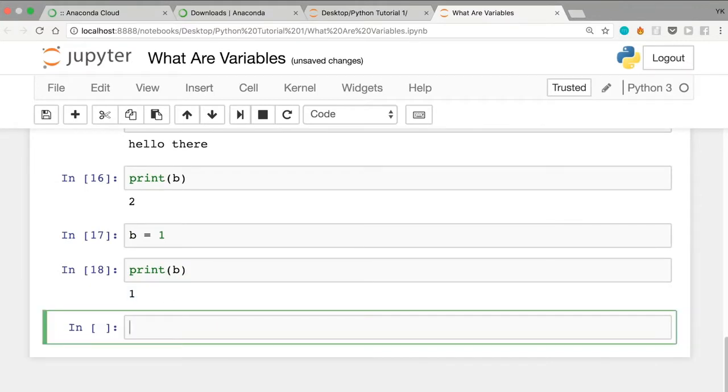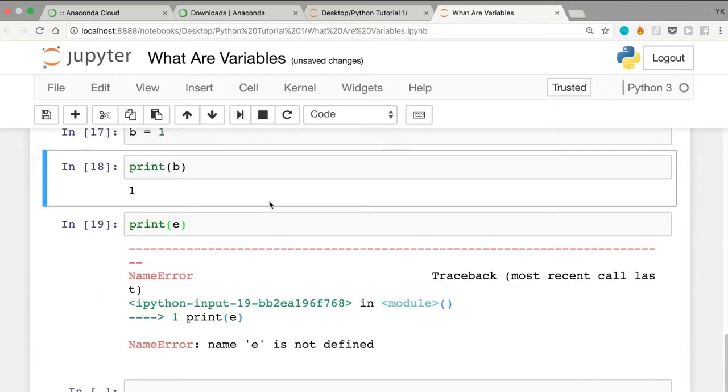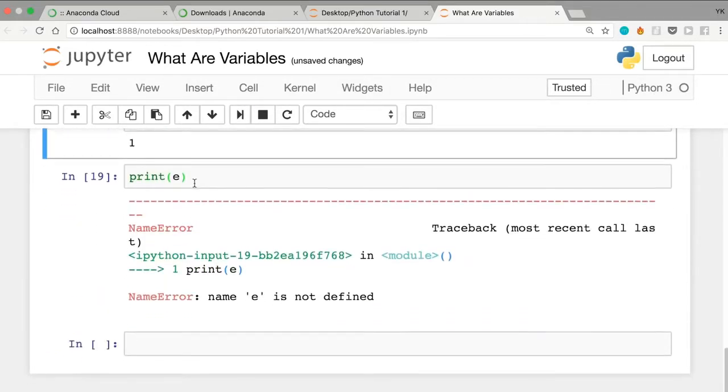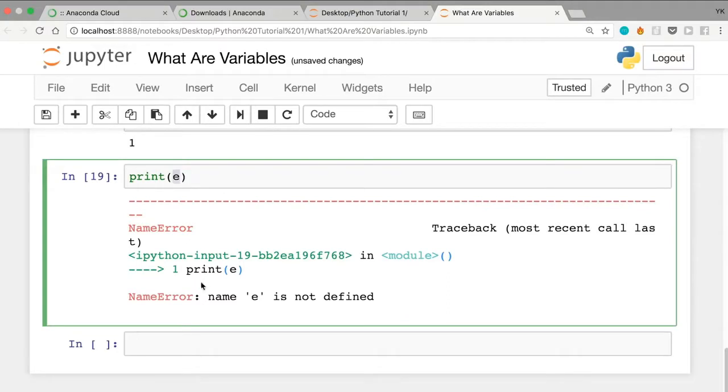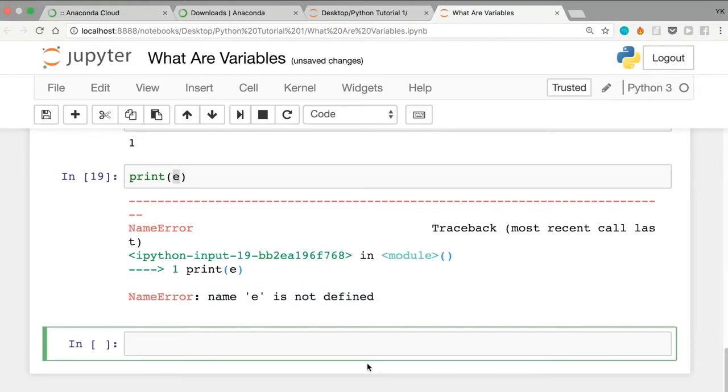And what happens if you try to print a variable that doesn't exist yet? So if you try to print parentheses e, what happens? Let's run this cell and see what happens. It'll actually give you an error because e doesn't exist yet, and the error says name error, name e is not defined yet. So that makes sense.